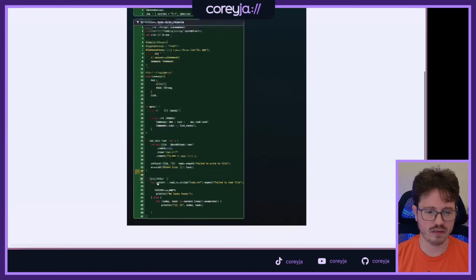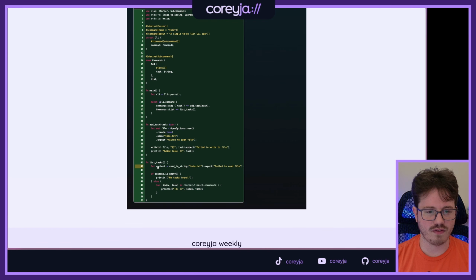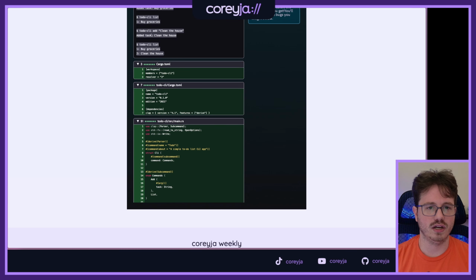And then when we list tasks, we have a variable called content that we fill by reading the string of todo.txt. So we read the file to a string. And again, we bail out if we couldn't read the file. If it's empty, we print no tasks found. And if it's not empty, we loop through them, getting both the index, and the task, from an iterator that we're enumerating over. And we print them out with the index and the task next to each other, separated by a colon, trying to emulate what we see in the description up here.